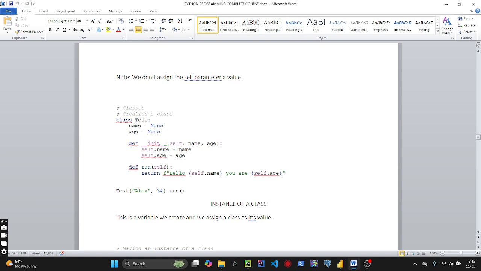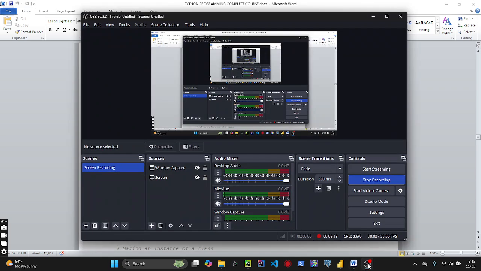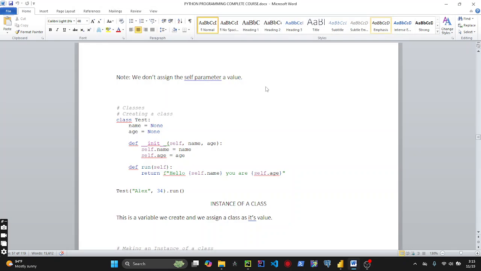Now I have a function here inside my class. This function also has a self parameter. So remember, you don't give a value or an argument to the self parameter. The self parameter is what we use to specify that the object belongs to the class. So here we are saying that this run function belongs to this class.